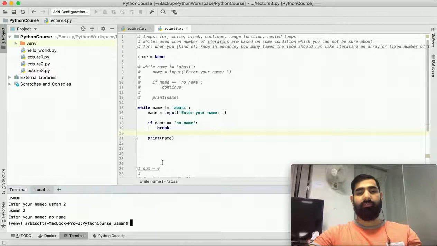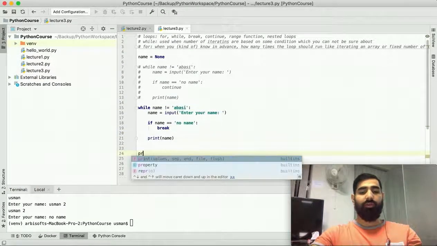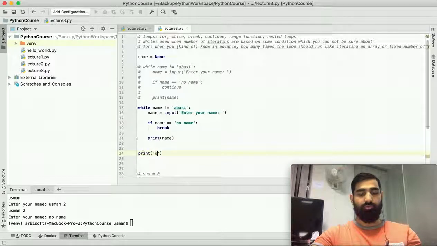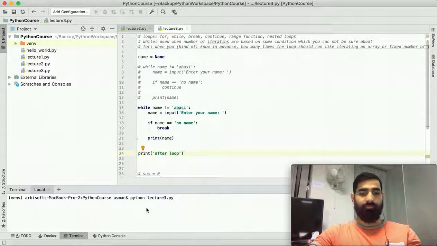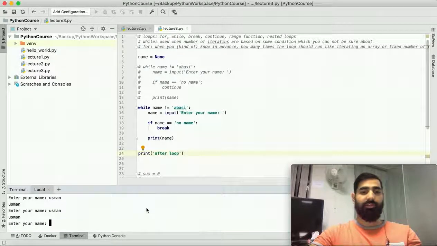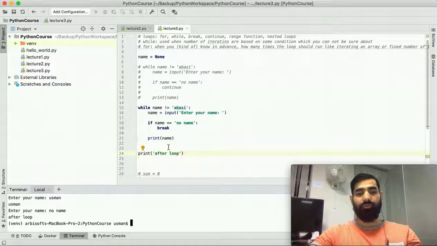So here it is, right? It just exited the loop and the flow came here. So whatever we are doing here will run next. So we can just say after loop. So Usman still in the loop, Usman still in the loop, no name, exit the loop and run the code whatever was outside the loop, which was this, right? So this is basically the difference between break and continue statements.